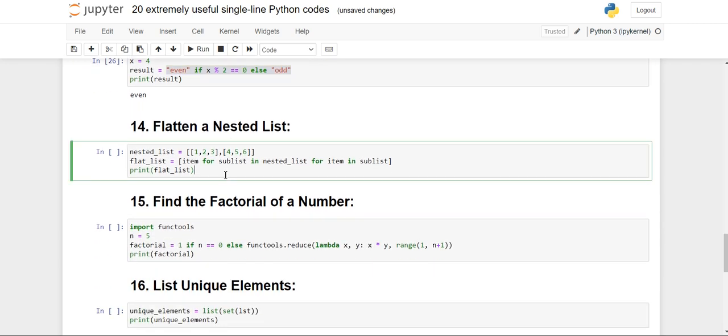Now for flattening a nested list, suppose you have a nested list and you want to flatten that list. For that, just using a single line you can do that. I'll show you how. First I have created the nested list, and I have stored it in the nested_list variable. Then I have created a variable flat_list to store our flattened list. Now inside the square braces, because we are working with lists, item for sublist in nested_list, we have to basically iterate 2 times. So how do we have to iterate? First we want the output item.